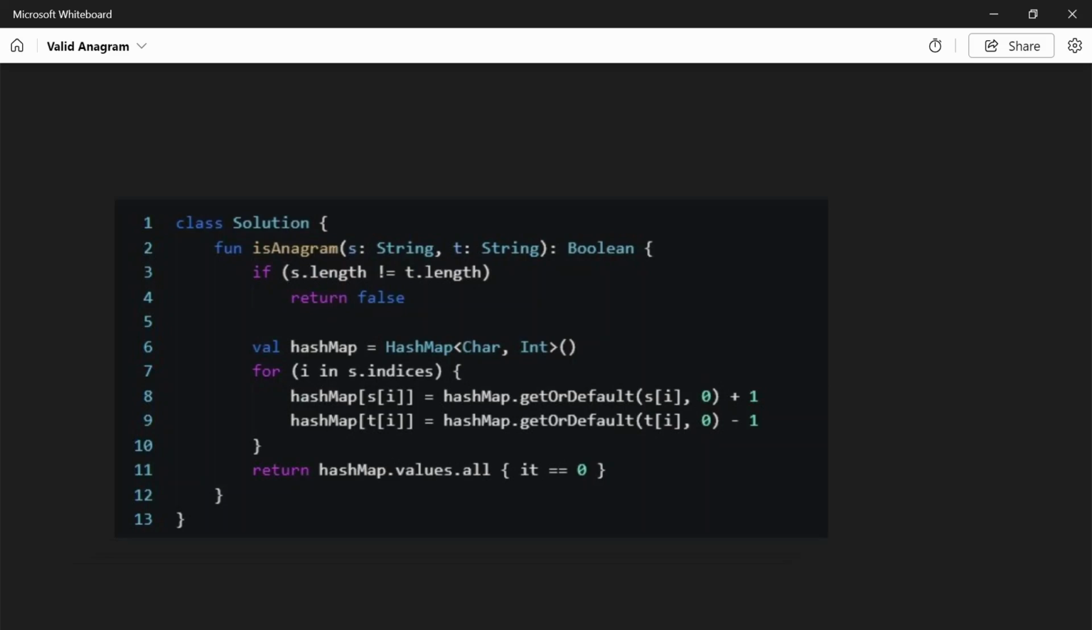getOrDefault is a function that returns the value corresponding to the given key, or a default value if such a key is not present in the map. Here we will provide the default value as 0, since we are incrementing or decrementing the value afterwards. So when the letter of the first string is not present in the hash map, it will enter 1 as a value. Or when the letter of the second string is not present in the hash map, it will enter -1. In the end, we will return true if all the values in the hash map are 0.